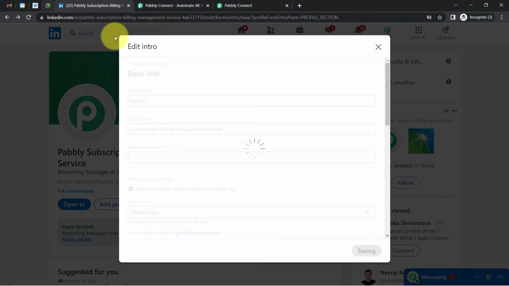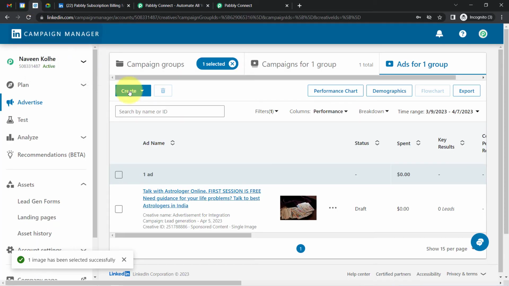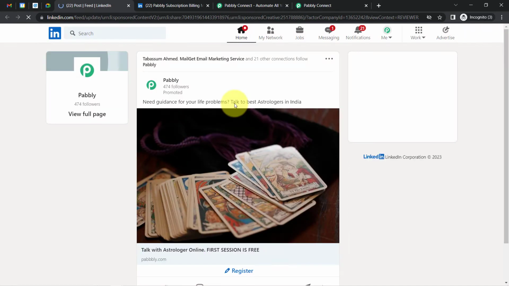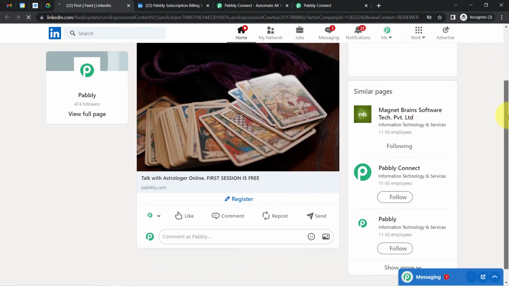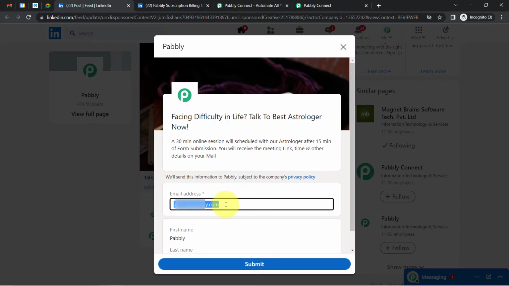Okay, so I'm going to open my LinkedIn lead generation form once again. Alright, so this is my account. Let me open that LinkedIn lead ad form once again. Alright, so this is my advertisement, which is really looking good. Okay, assume that some astrologer is running this ad. Click on register, and then I will provide the details again, that is demo@pabblytudes.com, and the first name and last name will be the same.